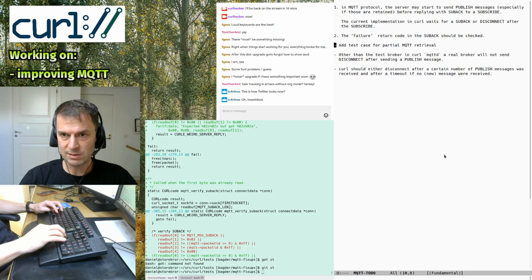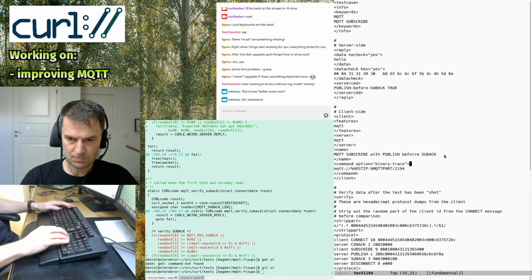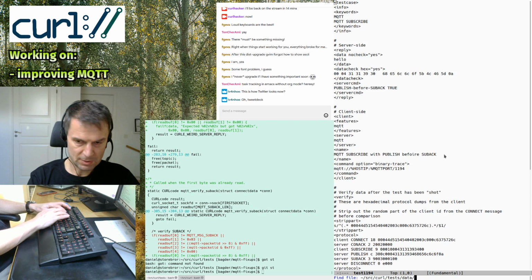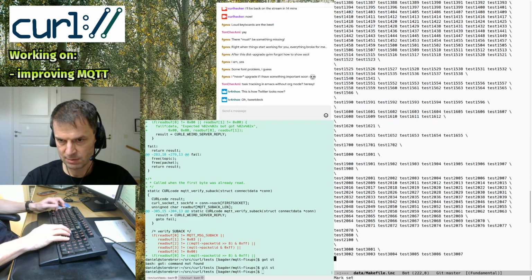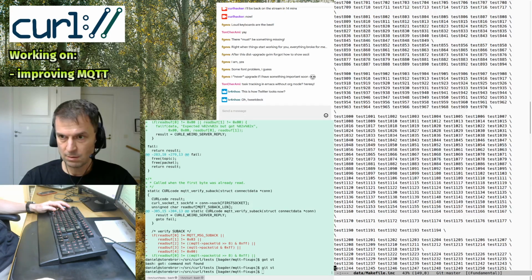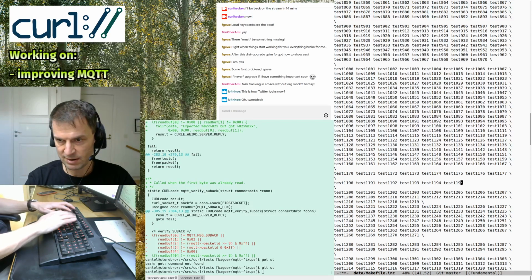Yeah, so this is, I added this one. Partial MQTT. So I wanted to make sure that, basically, let's add a new test case. Or 1190 somewhere. 1195.